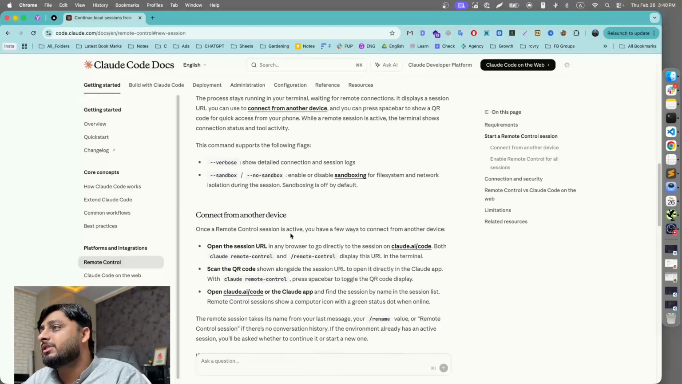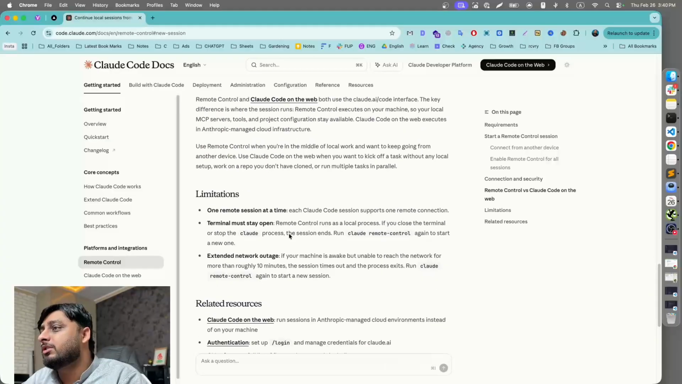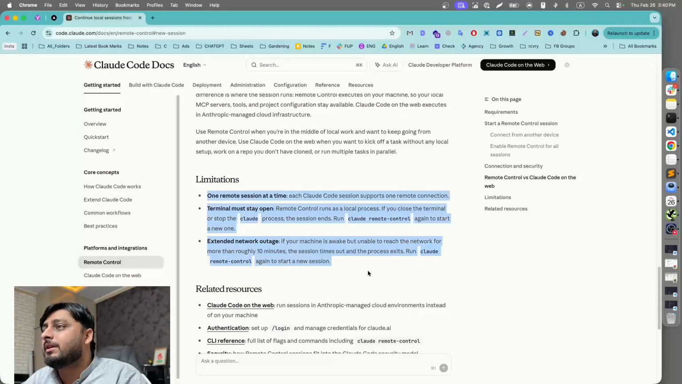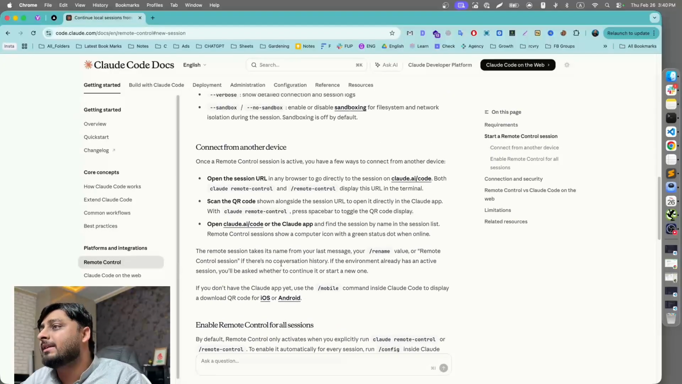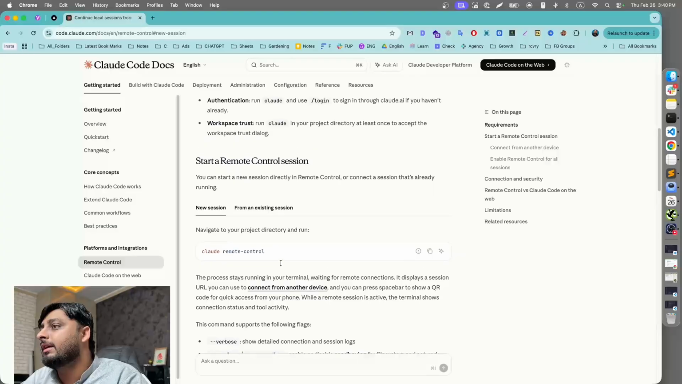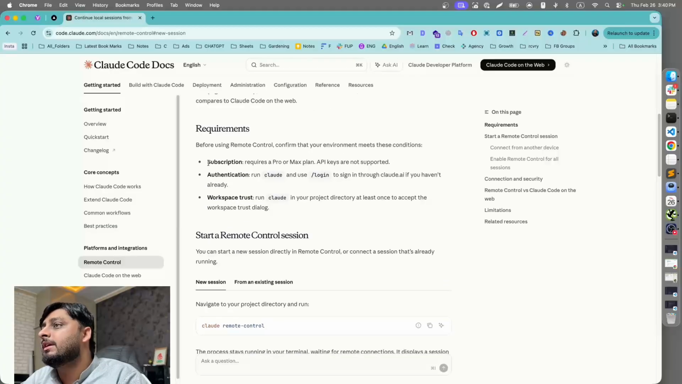But again, there are some limitations. You need to make sure you have these already, and you also need a Max account. I think, yeah, now it requires a Pro as well, so you can run it on a Pro plan as well. Previously it was just on the Max plan.